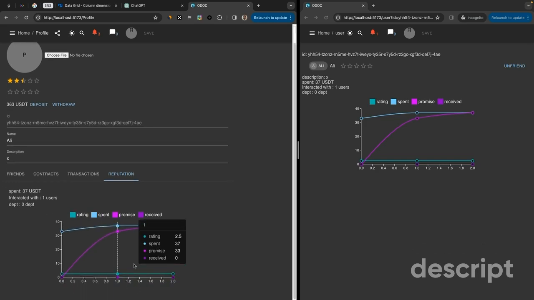I will add the reputation here, and here this should also be updated. By the way, the WebSocket is done. I'm very happy that we have WebSocket right now. You can see we have live notifications, live messages, and that is very helpful.